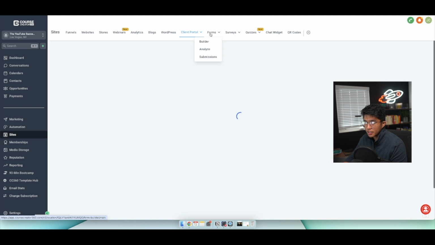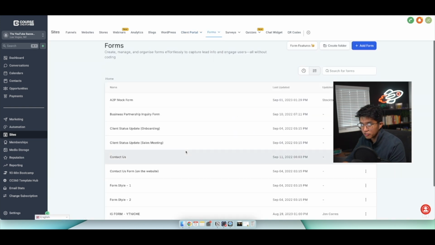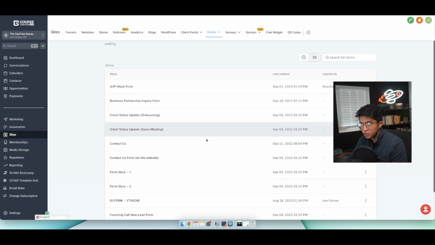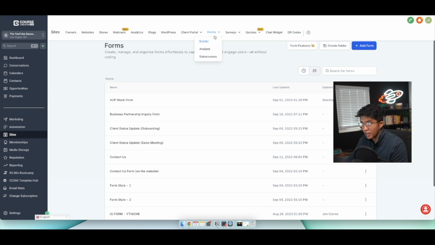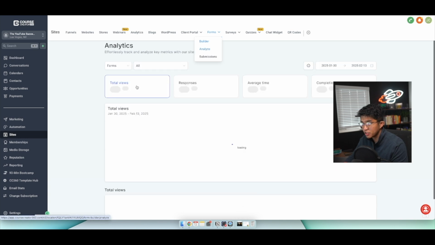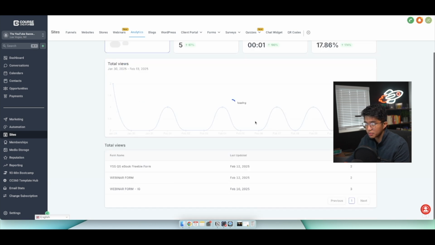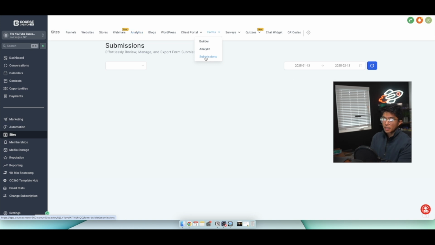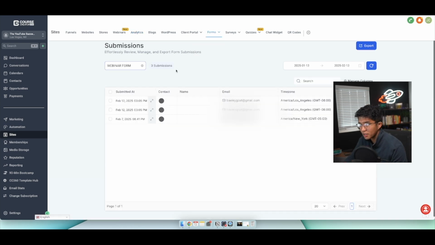Next, we have forms. Now with forms, this is where all your forms are going to be housed. So these are all the forms that I have. And again, they also provide forms that you can use as templates so you don't have to start from scratch. With forms, you can analyze how many people have been opting into your forms. So forms all, you can see their total views, responses, average time, and completion rate. You can also see all the submissions across all your forms, or you can filter it by certain forms as well. So this is the webinar form.